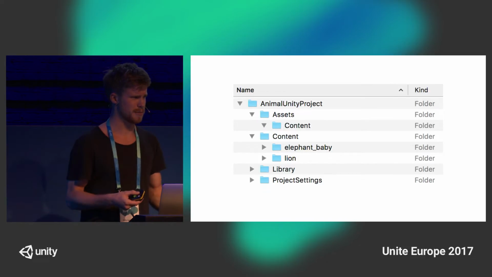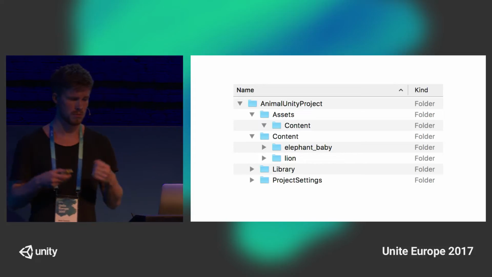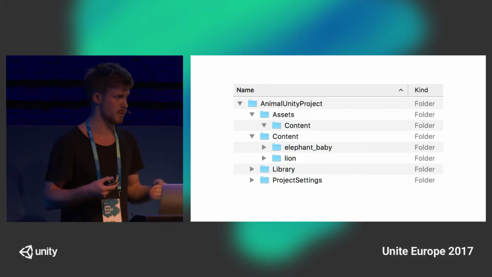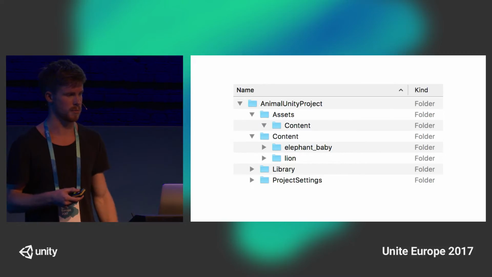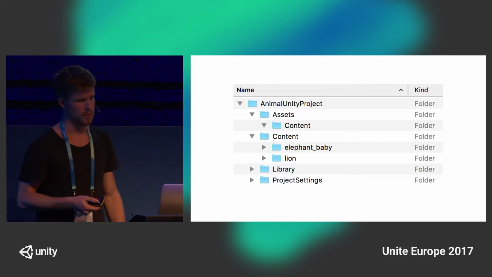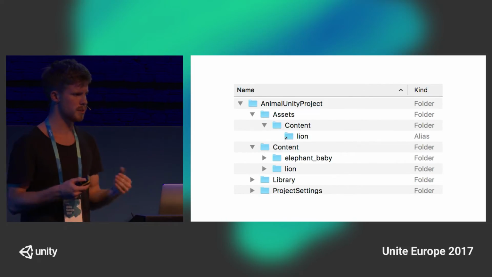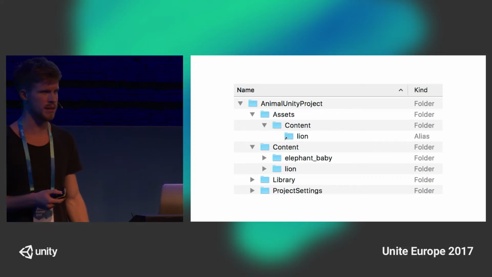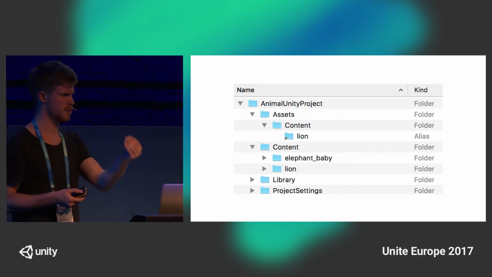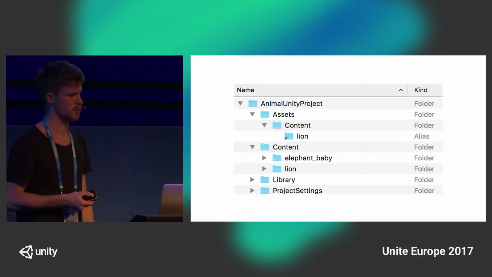But of course, this is a little bit error-prone, a lot of manual work. You could also automate this, right? You could write a script that does this for you, that copies this file and such. But what we did is we went with symbolic links. With symlinks, which in the OS X Finder are called aliases, you can easily create references to other folders, to other files.